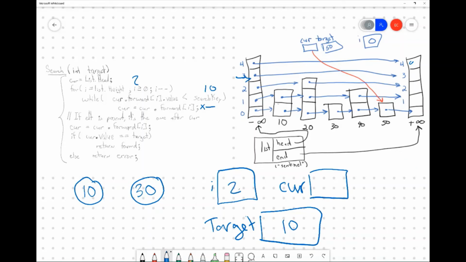Now we check, we are here. And we say, cur.forward[2], wherever it's pointing to, that value is now 20. Is 20 less than 10? It is not. So we do not run that bit of code and we decrement i by 1 again. So i, 2 minus 1, is 1.